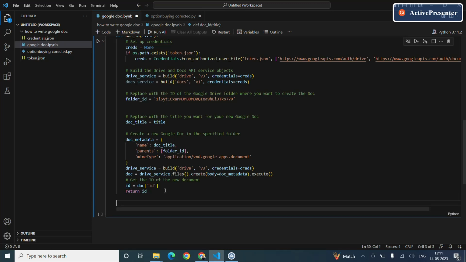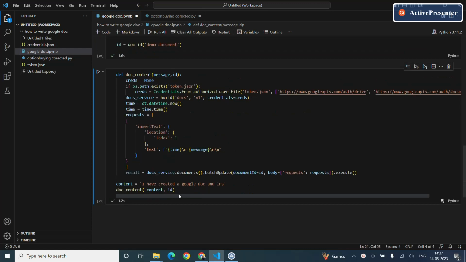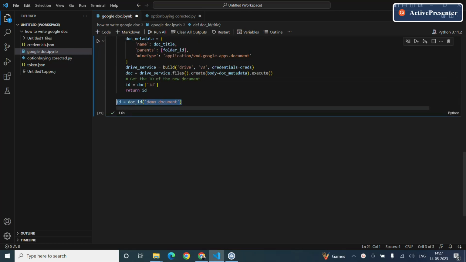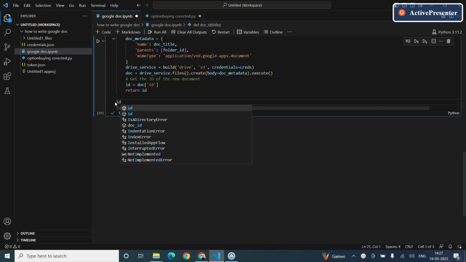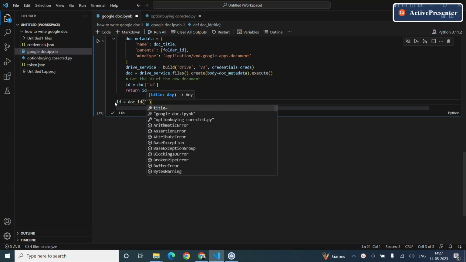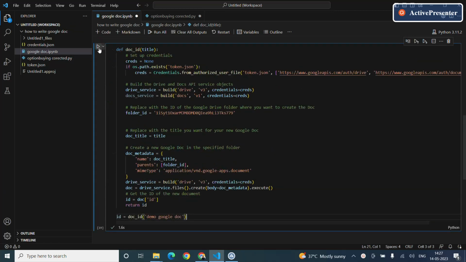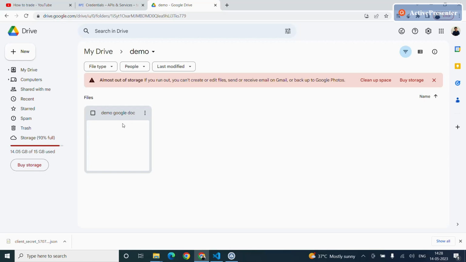So here I'm going to call this function, doc id, and save this in id. I'm going to name this document demo google doc. Let's see whether it has been created or not. A new document has been created here with the name that we have given, demo google doc.